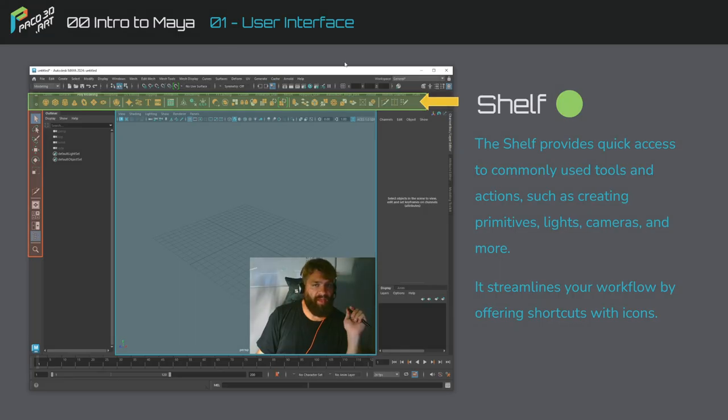Just a little bit up ahead, we have the shelf. The shelf is essentially a series of shortcuts of the most commonly used tools for the different things. Currently we have poly modeling, and on the left you have a series of primitives that you can create. So if you want to create some primitives, this is a very convenient way of doing it. But you can also delete your history, freeze transforms, and so forth. If you click in the top area up here, you can change the different modeling shortcuts that you've got there as well. It's essentially a way to streamline your workflow.